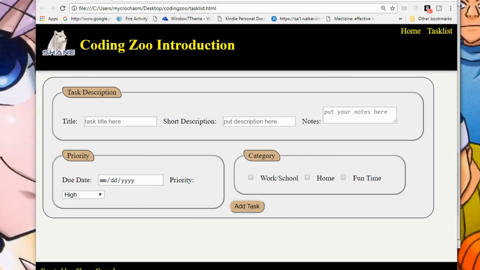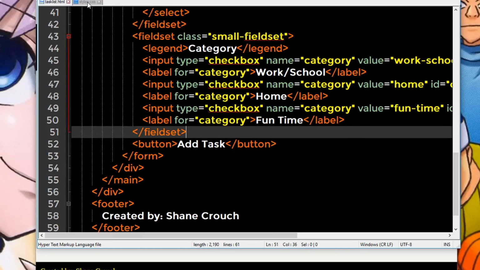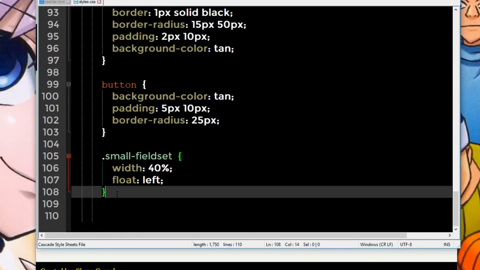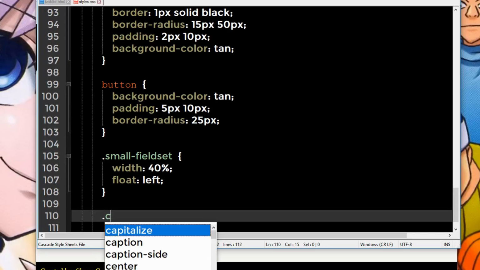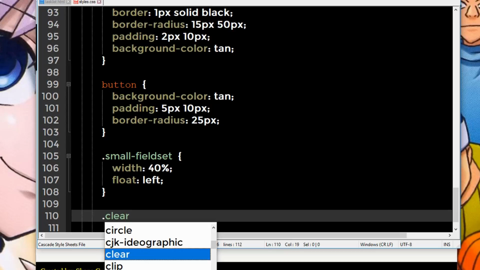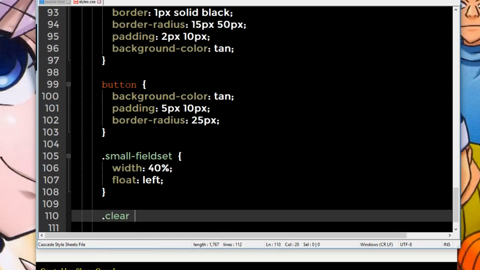So let's go back to our CSS, styles CSS. Go beneath the small field set class selector. Let's add another class selector. So period, class selectors start with period. C-L-E-A-R, we're going to call it clear, and then beginning squiggly bracket, end squiggly bracket.